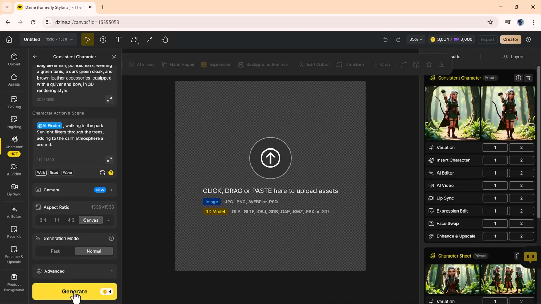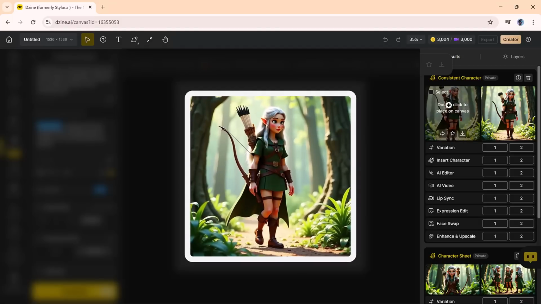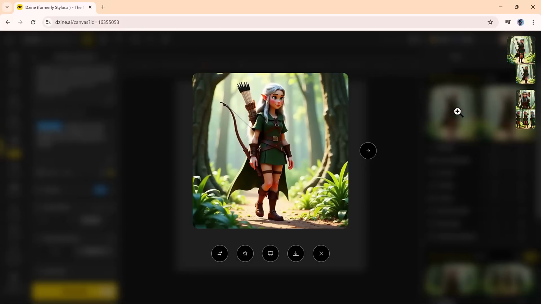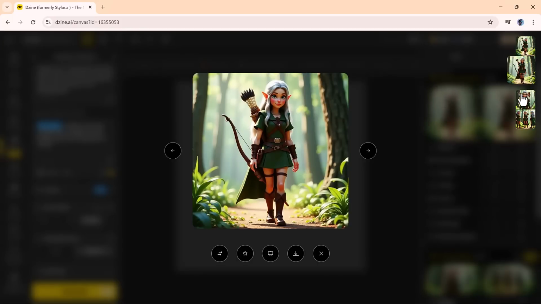The results are fantastic. Characters stay consistent, the image quality is sharp, and everything looks cohesive. Whether you're building scenes for storytelling, marketing, or just for fun, it feels like you're directing your own AI-powered photo shoot.